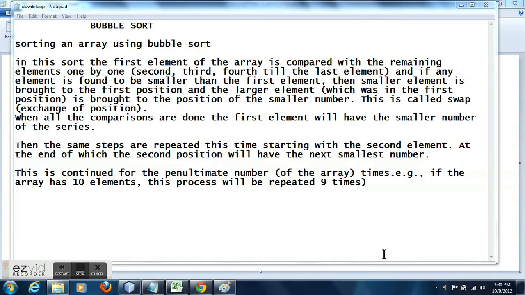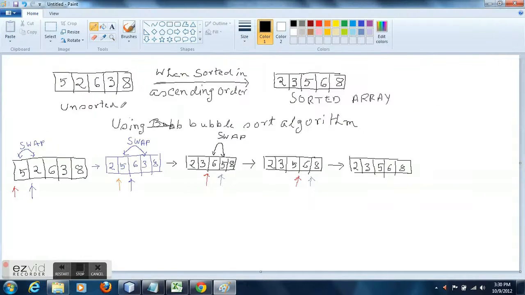Now let me first explain what is an array once again with respect to sort. Take an example of this. There are 5 elements in this array and they are not arranged in any order, because if you look, the lowest element, which is 2, is in the second position. When we sort this array in ascending order, what we will get is the one I am showing here under sorted array, which will be 2 3 5 6 8 in ascending order.